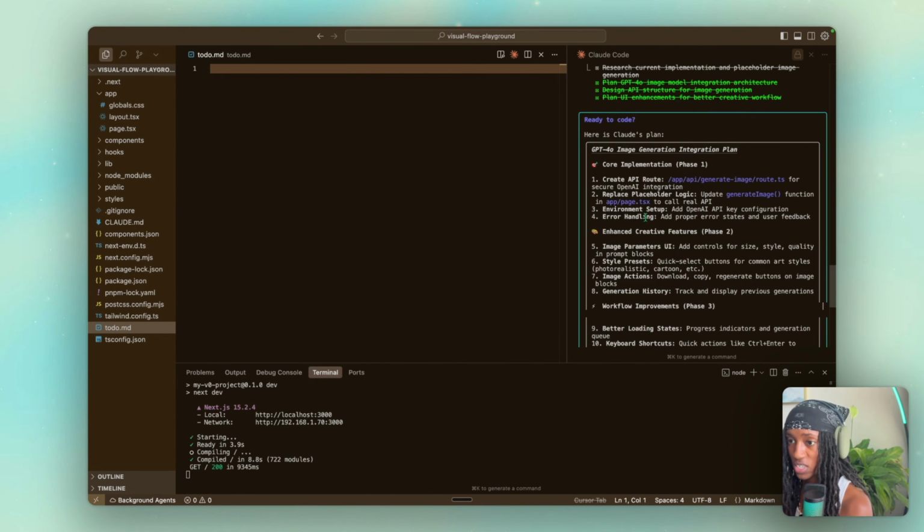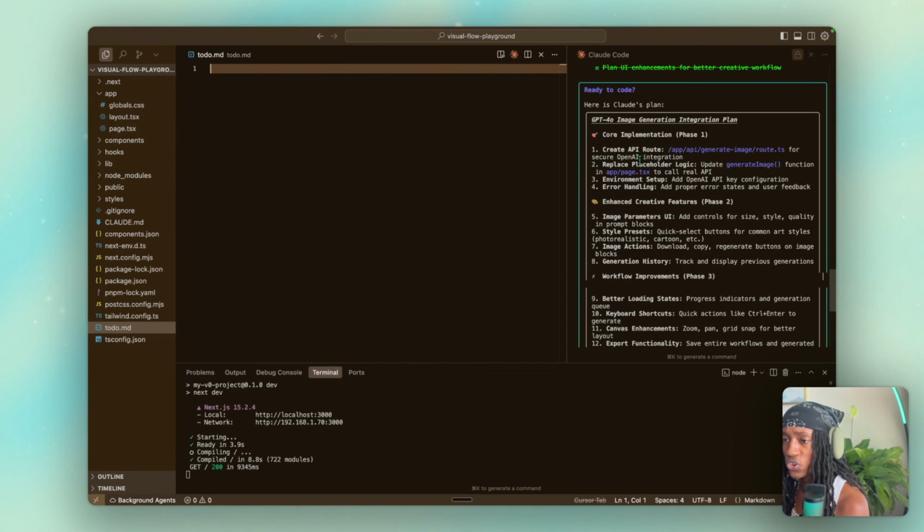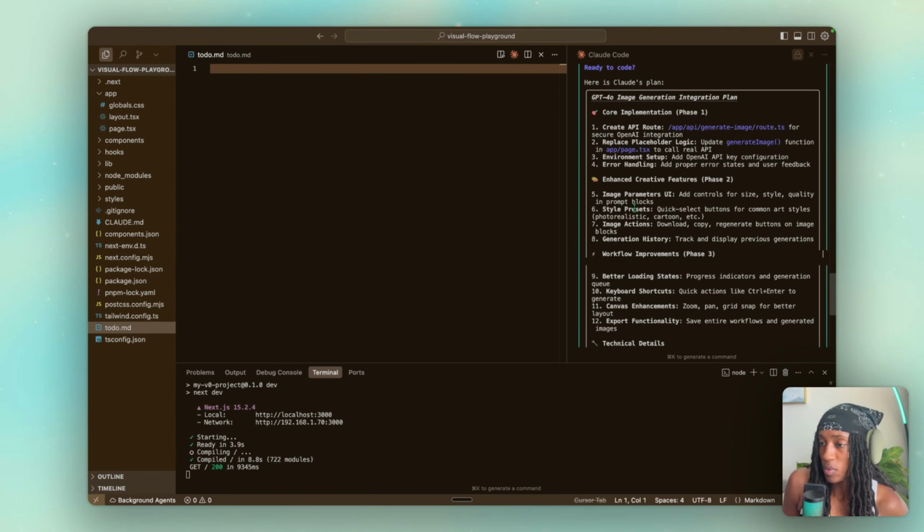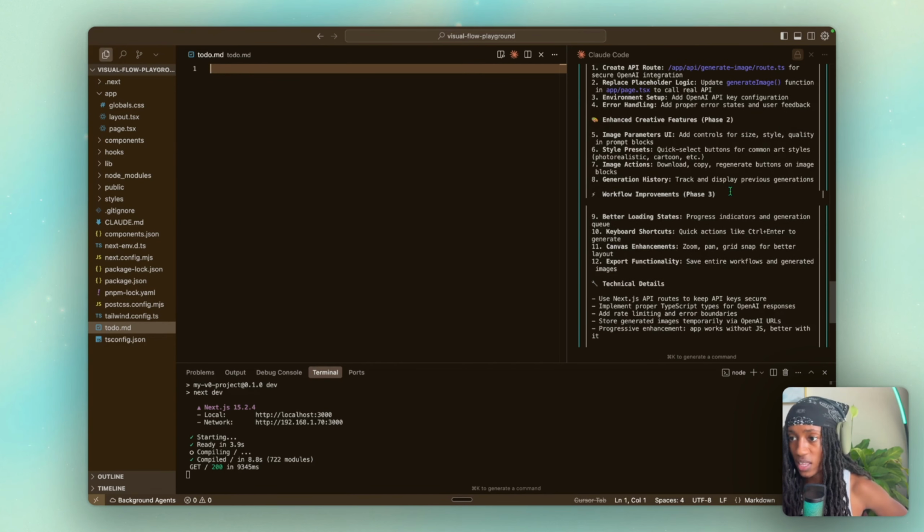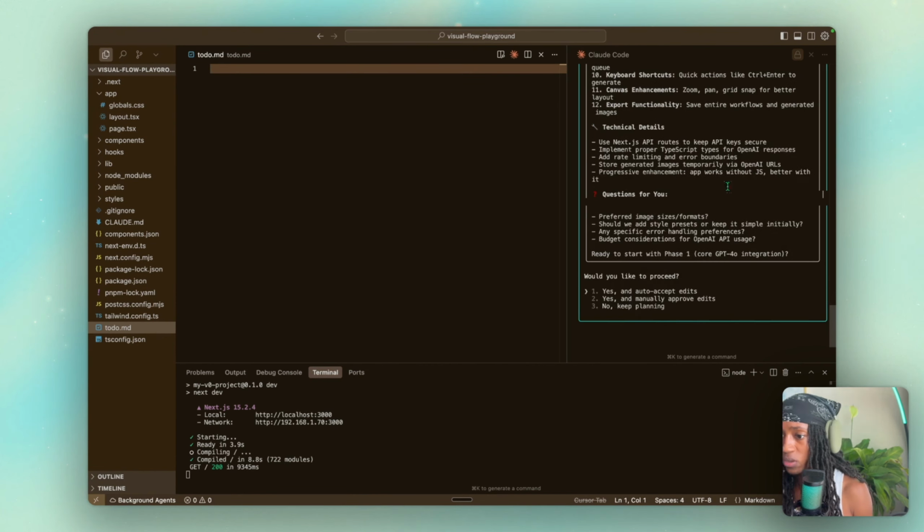Okay, and so then you can see the whole plan here is to create an API route for secure OpenAI integration, and replace placeholder logic with a generate image function. Environment setup. Yep, cool. All that looks good. Enhance creative features, image parameters: add controls for size, style, and quality, and prompt blocks. Quick select. Yeah, I like those quick select buttons. Download, copy, regenerate buttons on image blocks. And okay, should we add style presets or keep it simple initially? Any specific error handling, budget considerations for the OpenAI API? Ready to start phase 1.